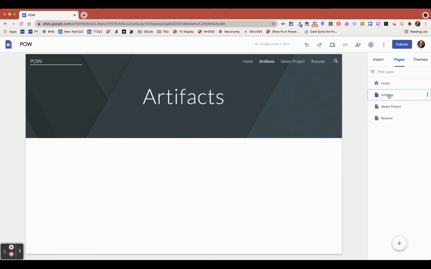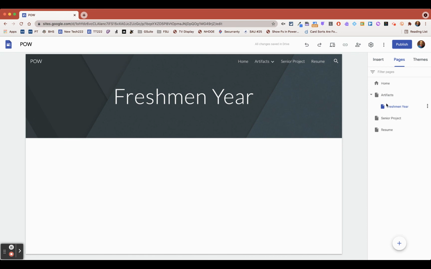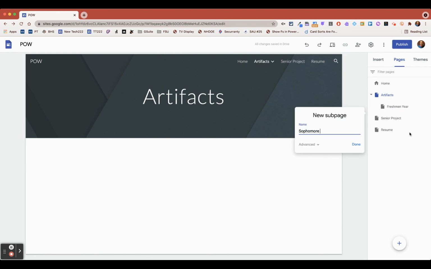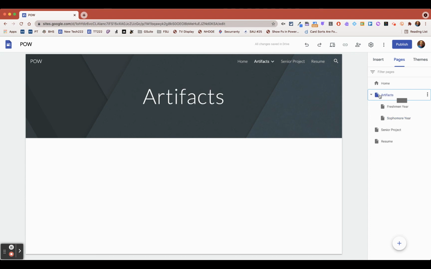I'm going to go back to artifacts, and while that's selected, select the 3 dots here and choose add subpage. Freshman year. And you'll notice that it's been indented now. Select artifacts again up at the top, hit the 3 dots, make a second subpage, sophomore year. And do it one more time for junior year. Select artifacts, 3 dots, add subpage, junior year.